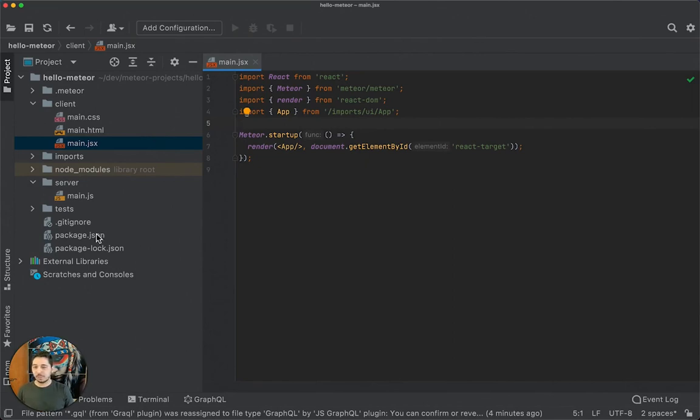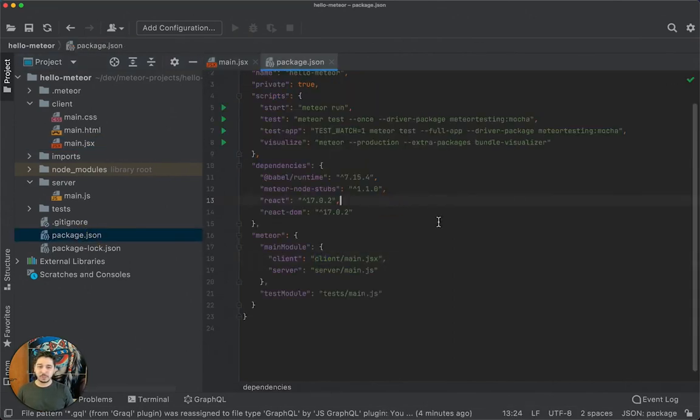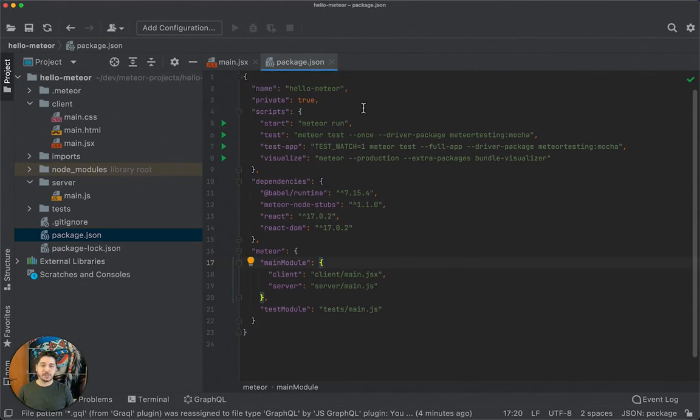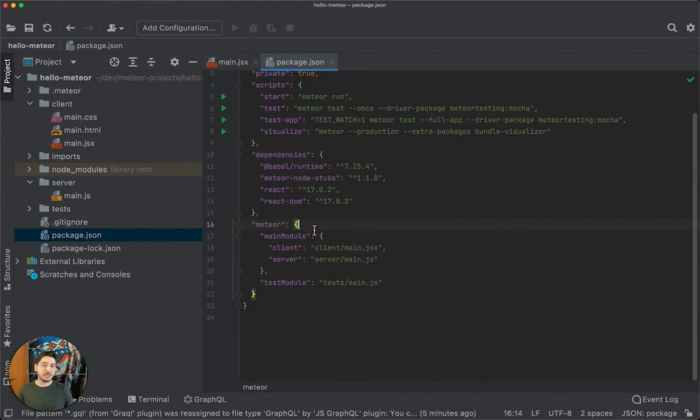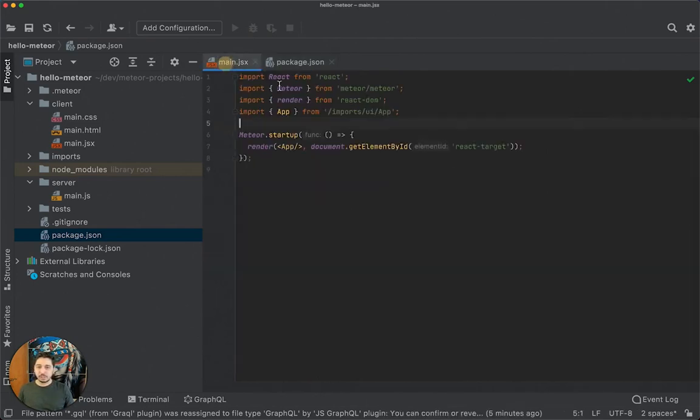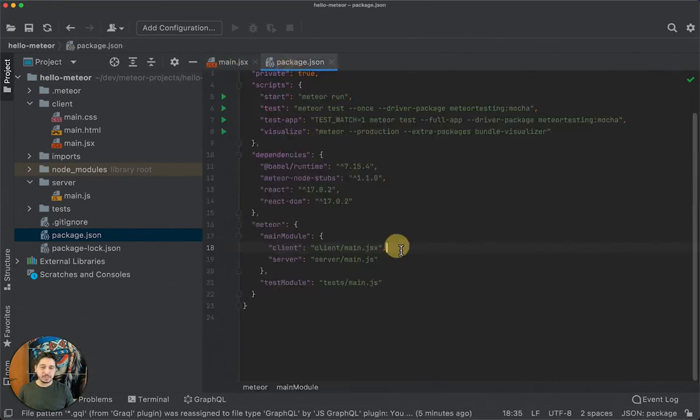So another important thing to have a look at is this. We have the package.json to manage our scripts and dependencies. We also have a Meteor configuration here, where we define the main module for the client and for the server. We were looking at the main.jsx file, and this is the entry point on the client side. So when you start your application on the client side, main.jsx will be the first loaded file.